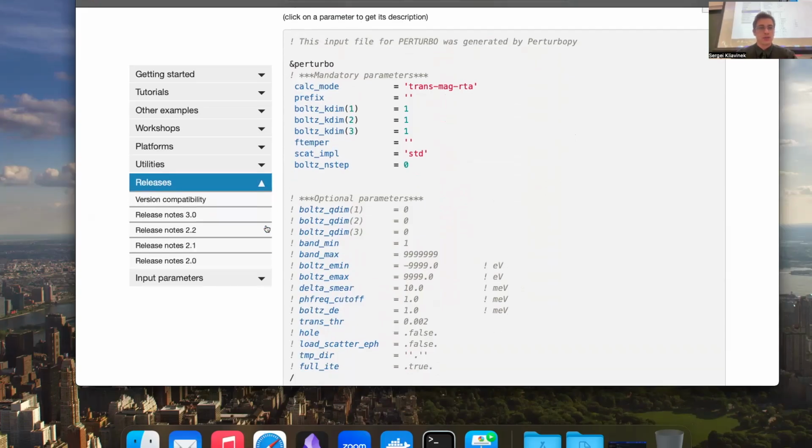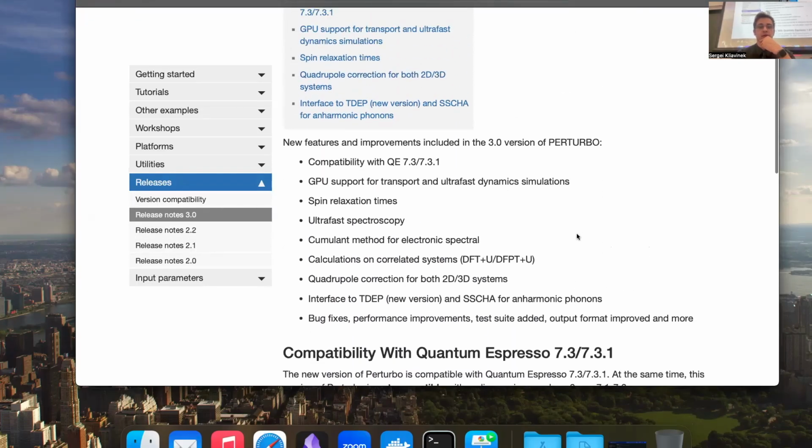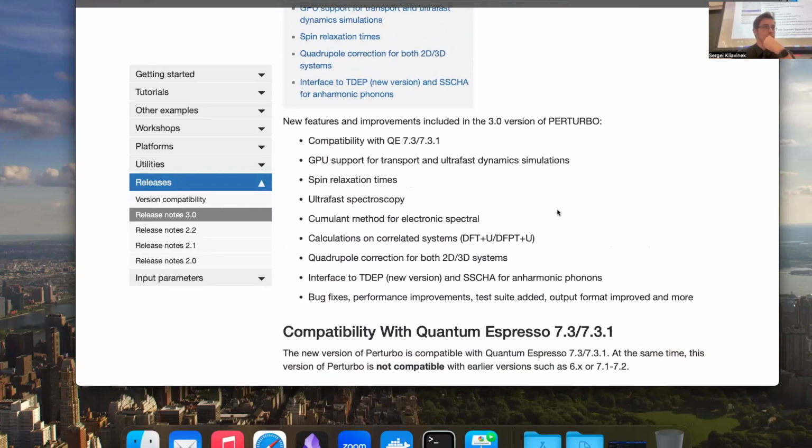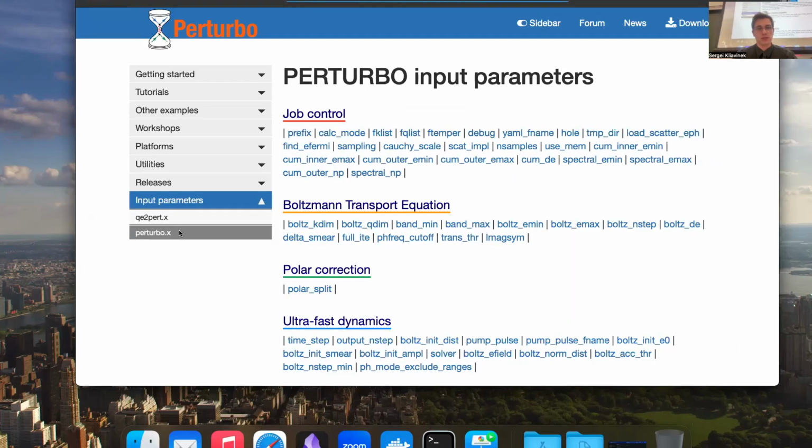Also on this web page, you see the release notes, which can be helpful because they provide some information on the compatibility with different versions of Quantum Espresso, which is very important in the case of Perturbo, because Perturbo uses the Quantum Espresso calculations and they are required to run Perturbo properly. As well as some information on the input parameters, both for Quantum Espresso, Q2Pert.x and Perturbo.x.